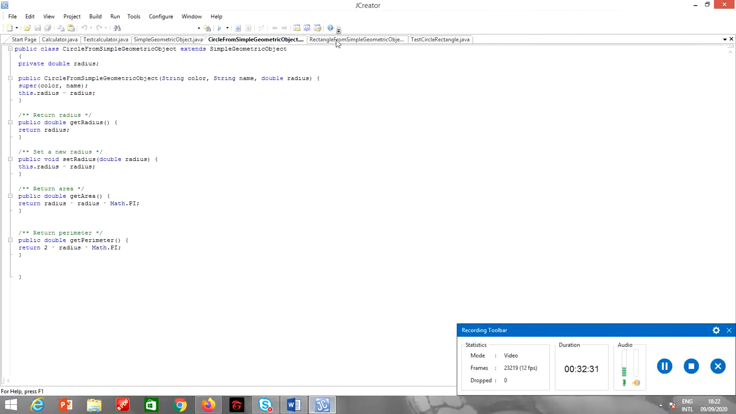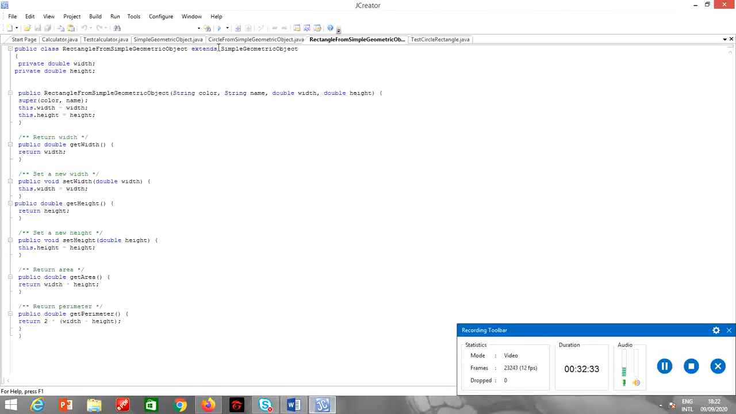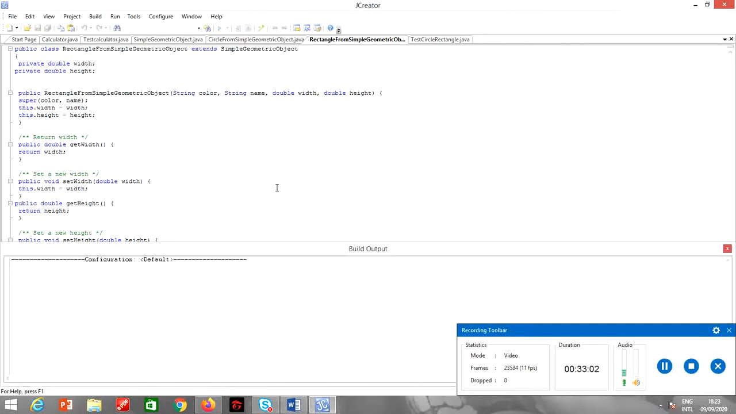So same thing over here. This is a class extended from SimpleGeometricShape, with two variables and a parameterized constructor. Since the variables are private, we have getWidth, getHeight, setWidth, setHeight, getter and setter methods. Then getArea will calculate the area of the rectangle, and the formula is width into height. getPerimeter will calculate the perimeter of a rectangle, and the formula is 2 multiplied in brackets width plus height. Let's just compile it.